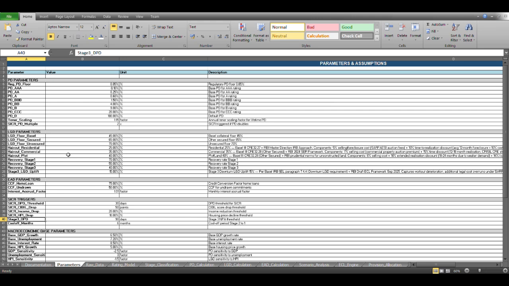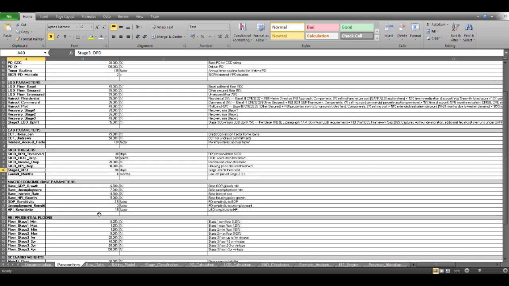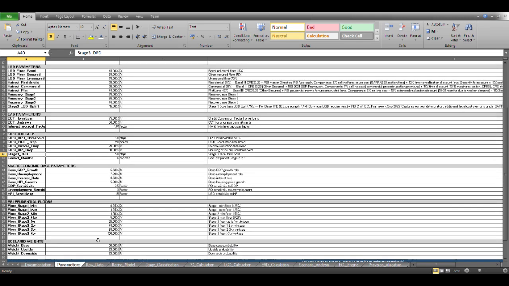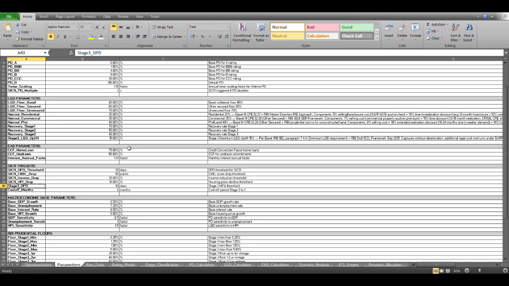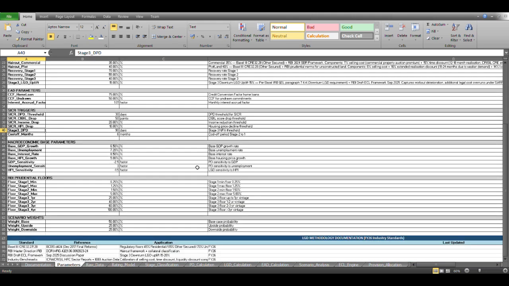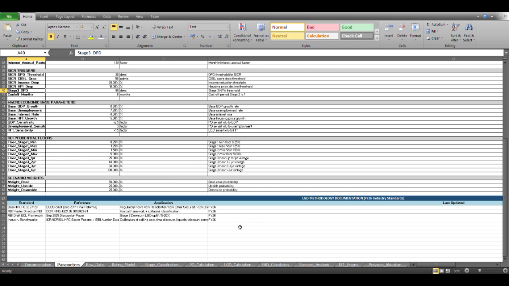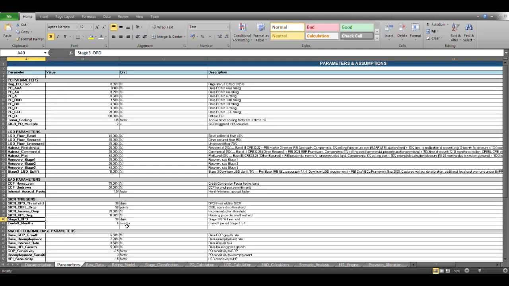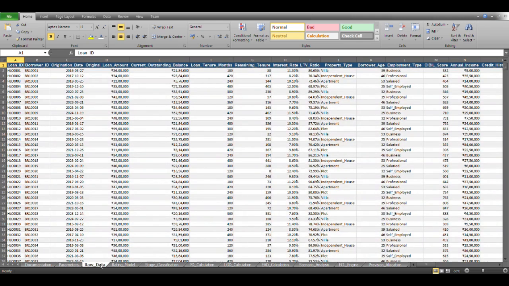So different haircuts are being assigned based on the property type, then EAD parameters for the CCF and the interest accrual factor as well, the SICR triggers, the macroeconomic based parameters, RBI prudential floor, and scenario weights that we have seen in the documentation sheet. So I have created a centralized sheet, right? And also some of the references that I have considered over here, like the RBI draft ECL framework and industry benchmarks and everything.